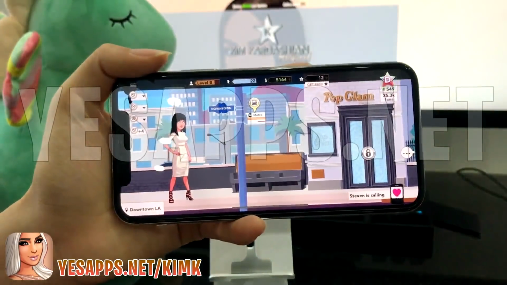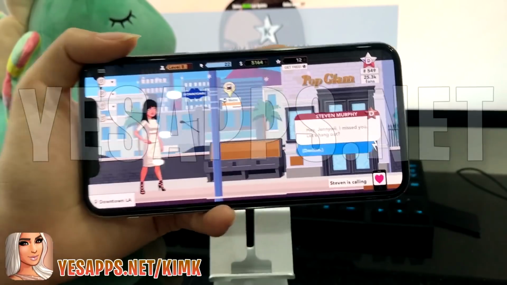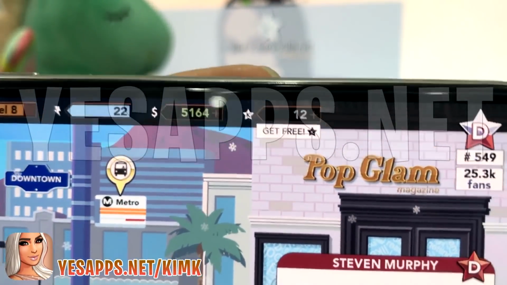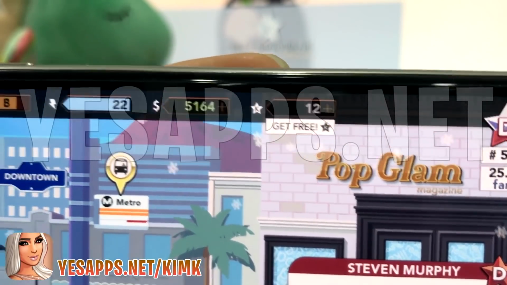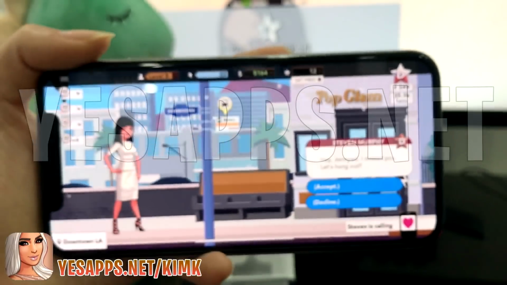Hello guys. Today, I'm going to show you how to get free K-stars in Kim Kardashian Hollywood. As you can see, I have K-stars in my account. I will get unlimited free K-stars in just a few minutes.